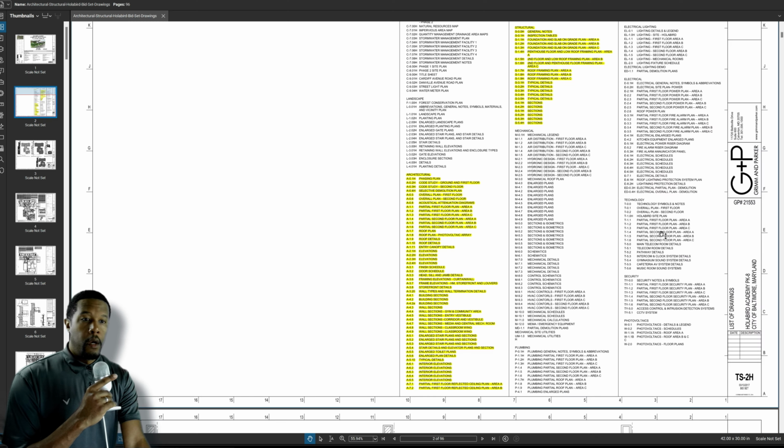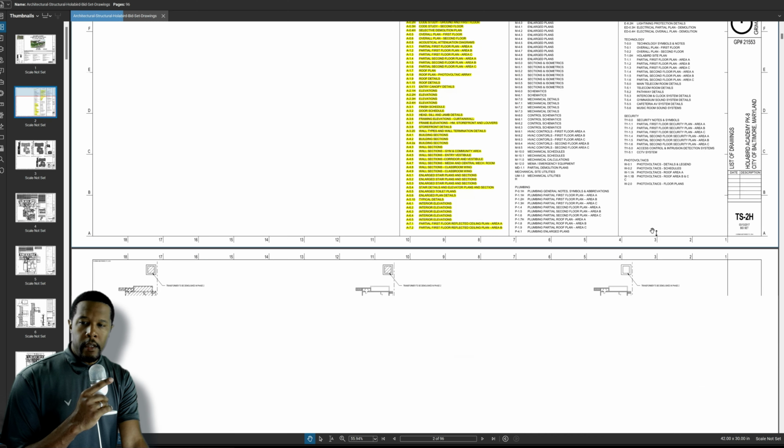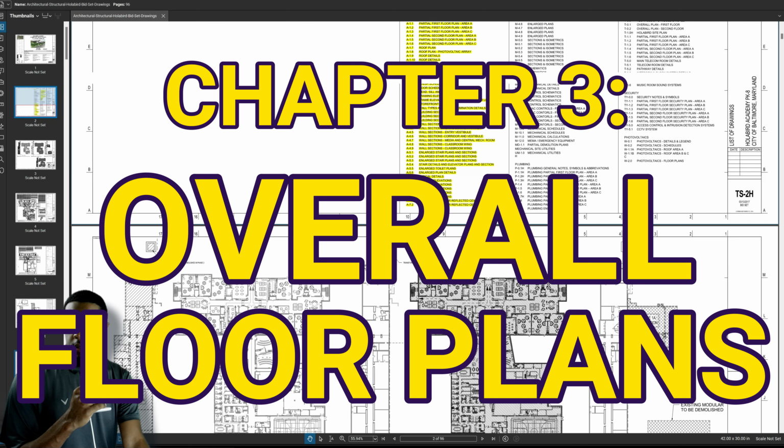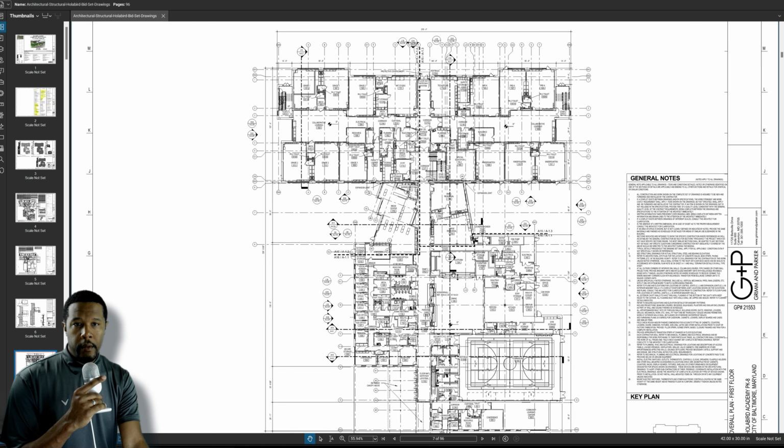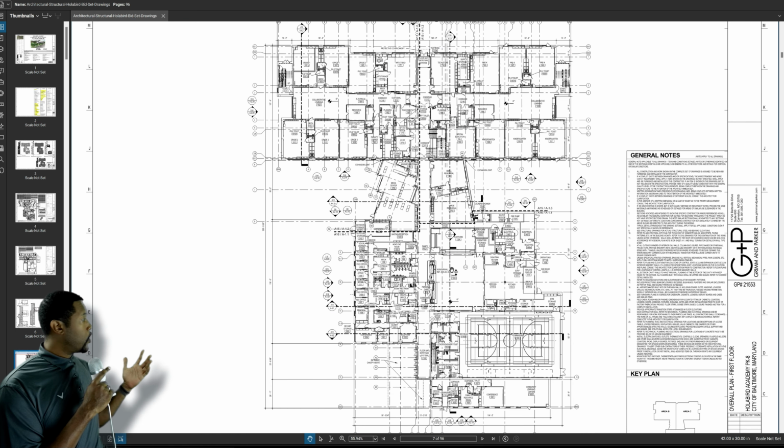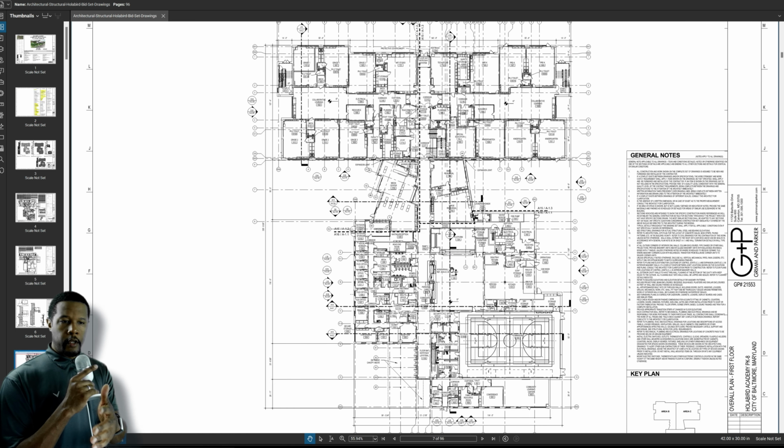Okay, now we're ready to get into the meat of the drawings. Let's find the overall plan here. All right, so this is the overall plan for the building that we're looking at. The Holabird Academy is a school.